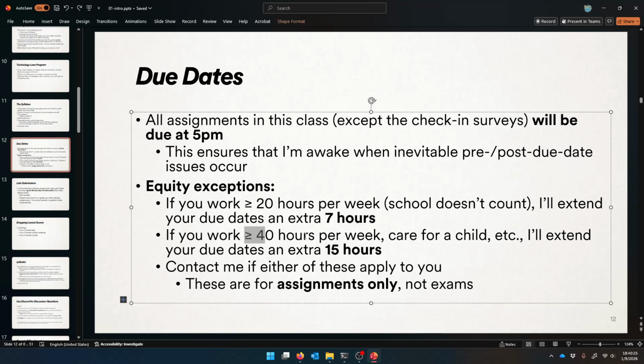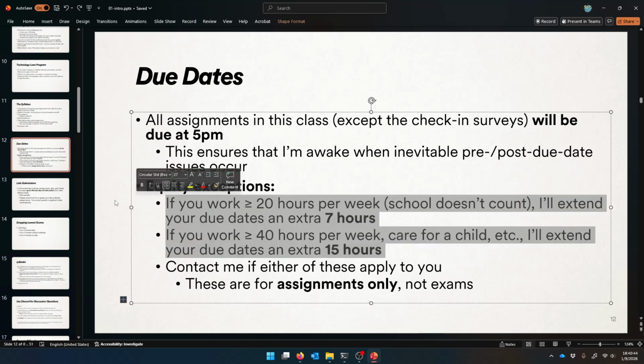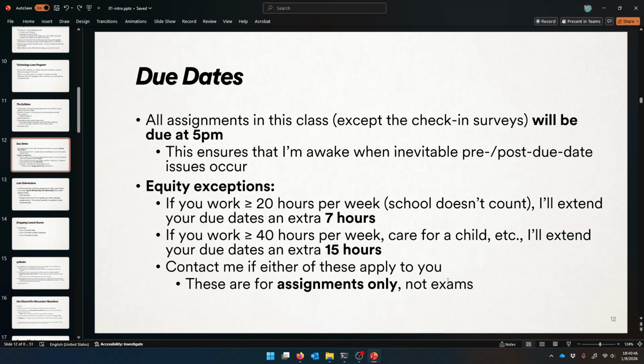If you work at least full time, so 40 hours or more per week, or you do something that is the equivalent of a full-time job, like you care for a child, for example, then I'll give you an extra 15 hours for all of your assignments. So that makes the due date 8 a.m. the next day. And so you could either stay up late or wake up early and get it in. And I hope we can all agree that students in these categories deserve this extra time. So just let me know if either of those apply to you.